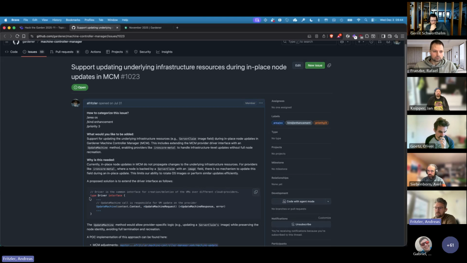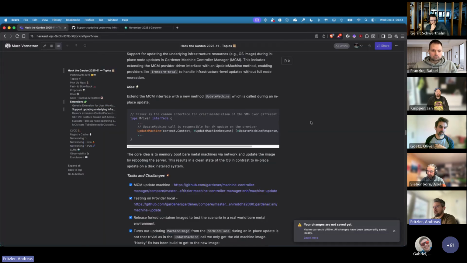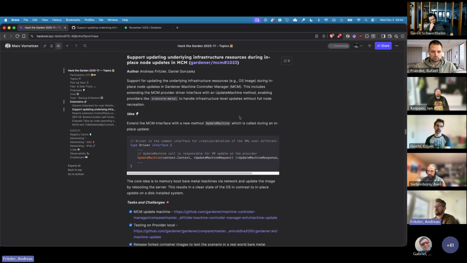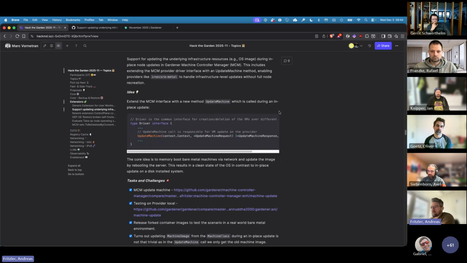The idea here was basically to extend the driver contract by an update machine interface method, and then the driver could decide if it is supporting or implementing it or not. And this one we then hooked into the existing in-place updates flow in Gardener. I don't have a demo because it takes too long to process. So the idea is just to explain our story a bit, the trouble we went through.